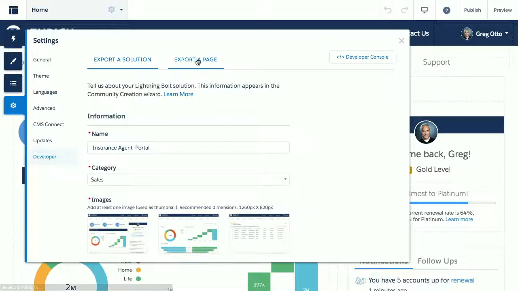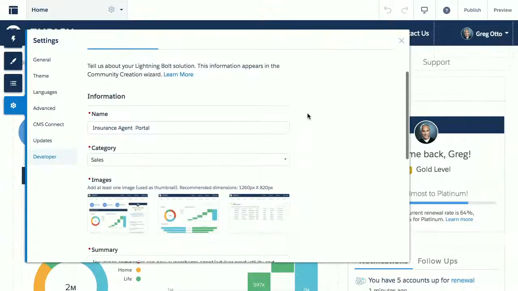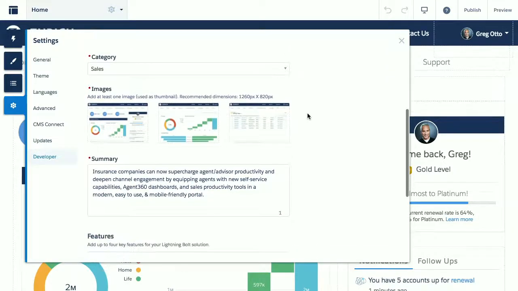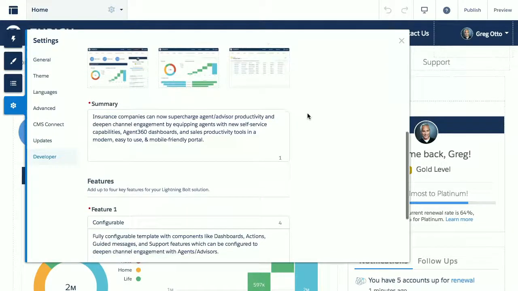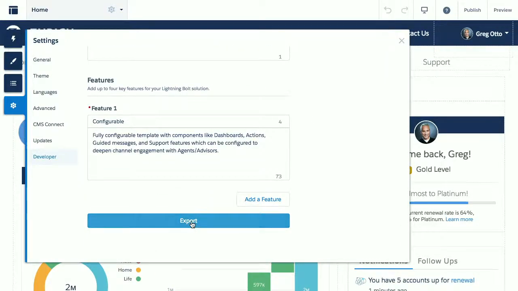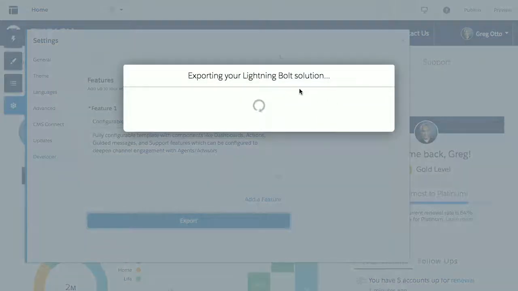So I do have the ability to export an individual page out of my community if I want, but I'm going to go ahead and export the entire solution. So I've got some basic information. I've given it a name. I've categorized it. I've uploaded some preview images, dropped in a summary, talked about a few of the features. Let's go ahead and hit Export.